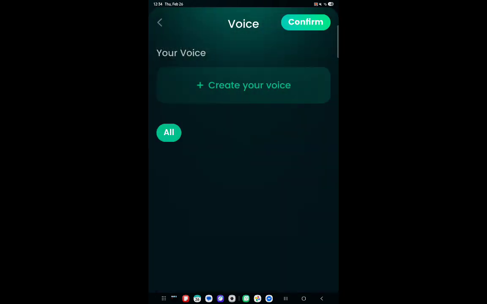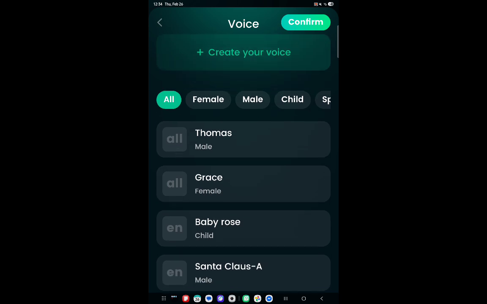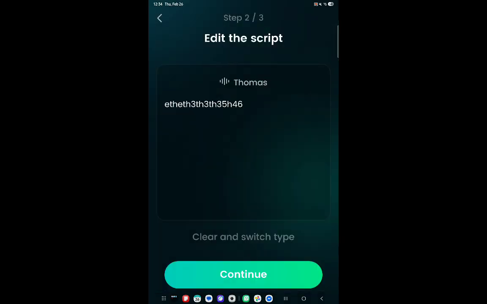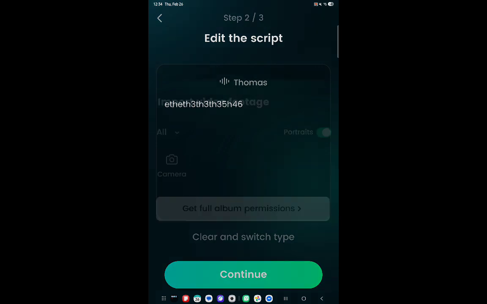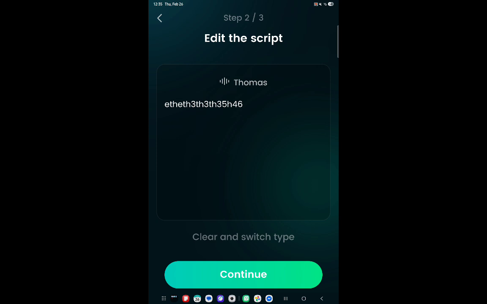Press on continue, and now you can just create a voice, or maybe select an already existing voice like Thomas. Press on confirm, and now you can just press on continue, and you can just import the video footage if you have, and press on import down below, and that's pretty much it. After that, you are done.